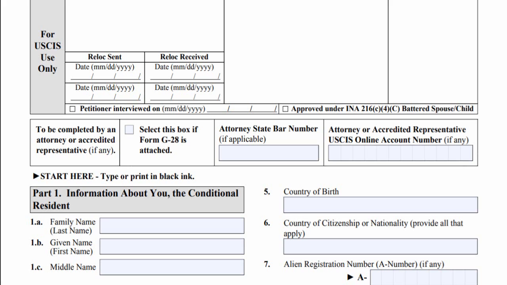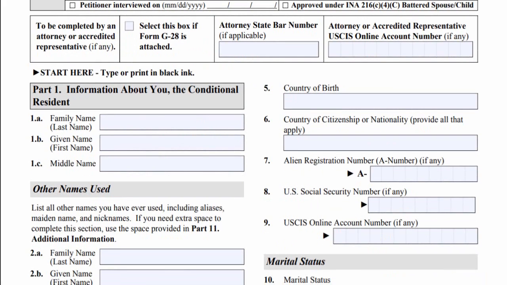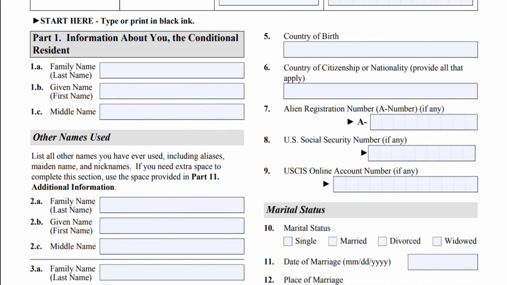If you had dependent children who did not acquire conditional residence status on the same day as you or within 90 days thereafter, or if the conditional resident parent is deceased, then those dependent children must each file Form I-751 separately to have the conditions on their status removed.